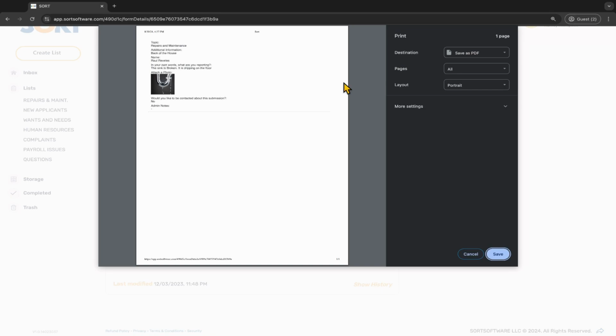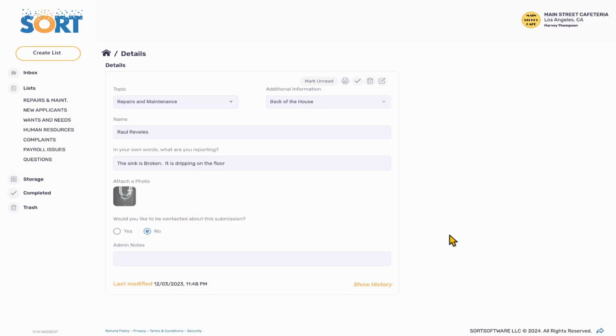The icon next to this is the completed icon. With one click, it'll send the submission to the completed folder on the dashboard. Similarly, the next icon to the right is the trash icon. Again, with one click, it'll send this submission to the trash folder on the dashboard. And on the far right is the edit icon. This icon allows us as the admin to update or make changes to the submission.